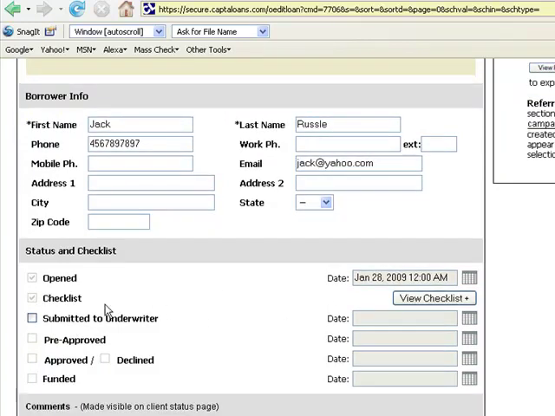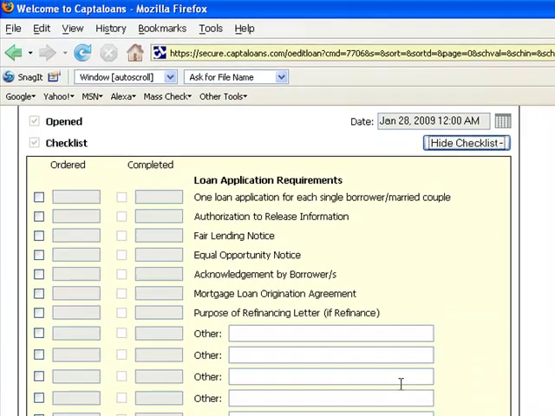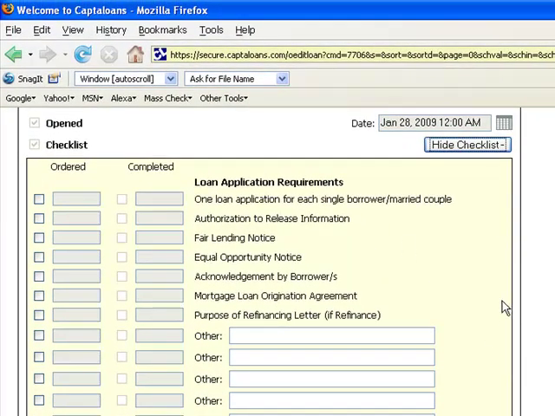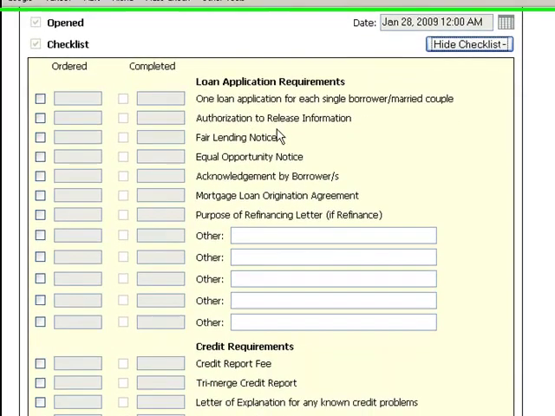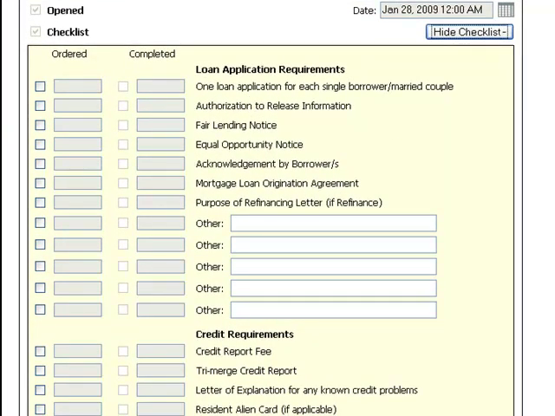So this loan was opened back in January. If we click on the View Checklist icon, it'll expand a document checklist for us. And this is our list of common documents or tasks that might be required for the loan. Over on the left, you mark them as being ordered, and once they're completed on the right, you can check them off. The top of this list, this is more for traditional mortgages, refinance, things of that nature.